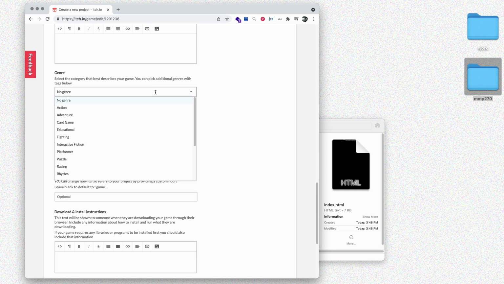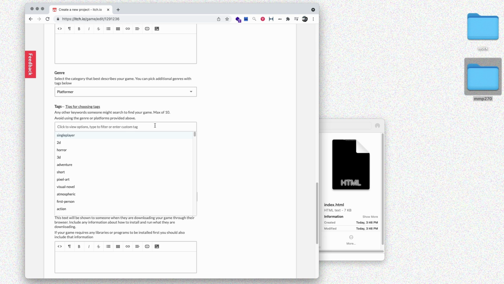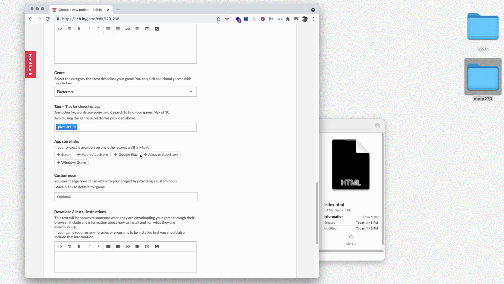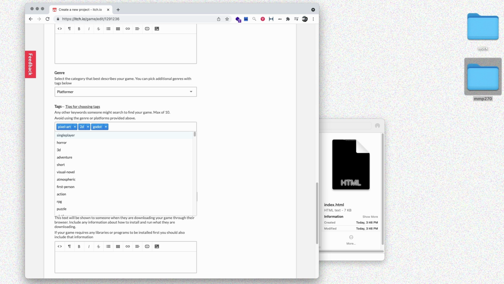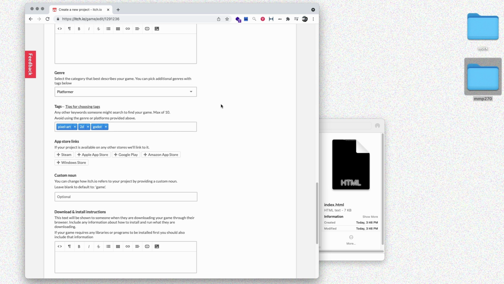So then we can choose the genre. There's a lot of choices on here. I think the closest one for what I built is platformer. If you did something else that's more like RPG or something like that, you can choose the genre. And then you can add as many tags as you want. There's a bunch of suggestions. Some of them actually apply, like pixel art or 2D. And you could also probably add Godot if you wanted to say, I built this in Godot. You can add whatever you want on these tags, and that will help itch.io recommend the game to other people.